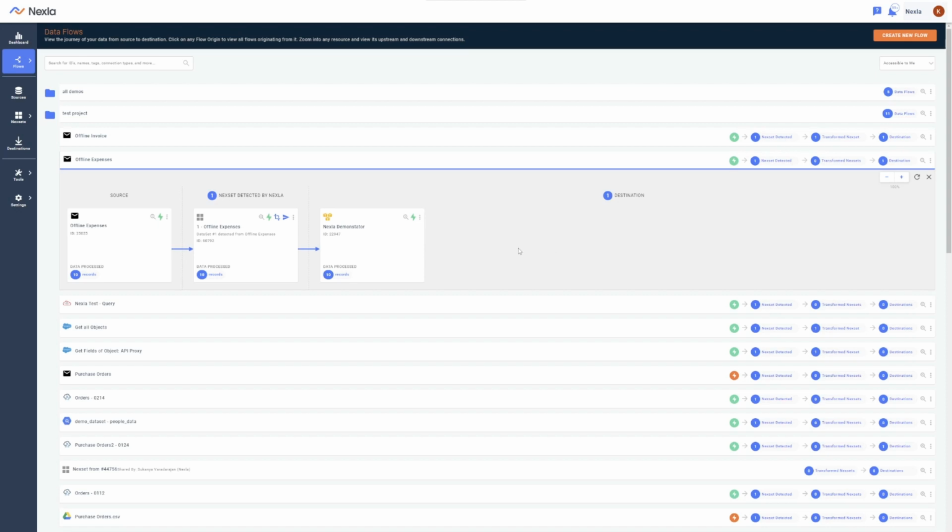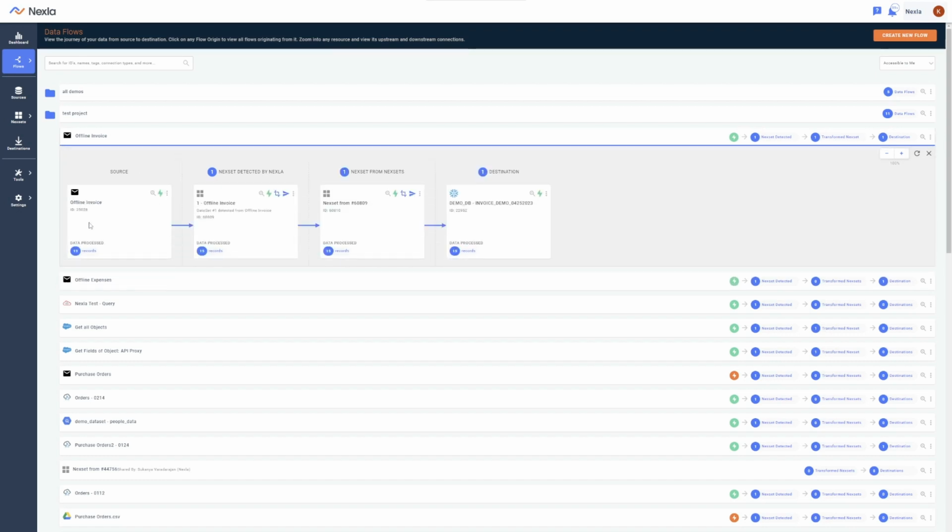In this video, we'll cover how to add an email data source in Nexla and extract Nexsets from structured content in the email body or from email attachments. For this demonstration, first, I'll set up a data flow in which data is read from the email body and ultimately sent to an Amazon S3 destination. Then, I'll create a flow that reads data from an email attachment and sends the data to a Snowflake destination.